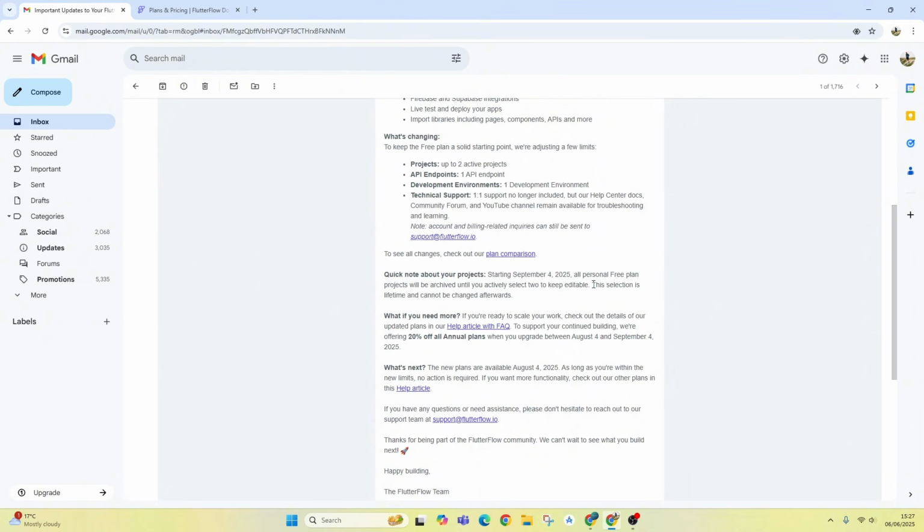So if you've got more than 2 projects you want to keep editing, you're going to have to think about how you're going to do it before September the 4th, because they're going to disappear and you're only going to be able to keep 2 of them. So that you really need to think about. So make that note in your diary for September the 4th.